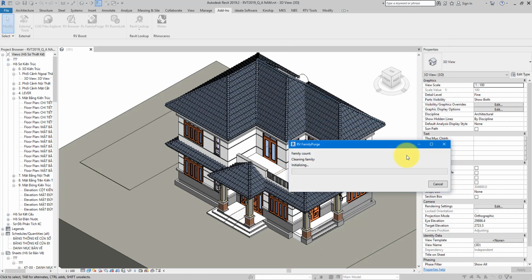And now, as you can see in the progress window and the status bar down here, RV Family Purge is now churning through my 165 families, cleaning each one, including nested components in each family, load everything back into the host, and then load all the host families back into this project. Of course, depending on how many families you have, the more you have, the longer this process will take.